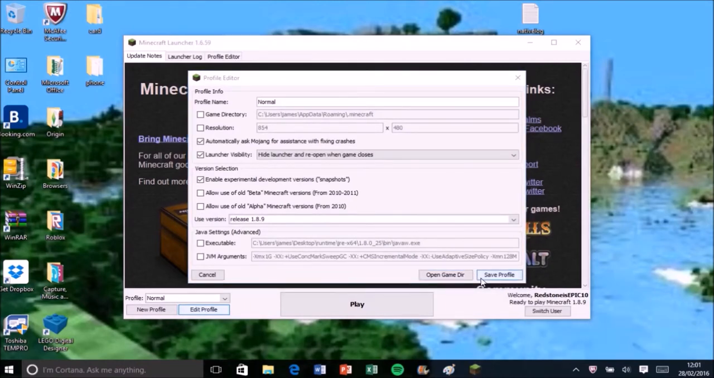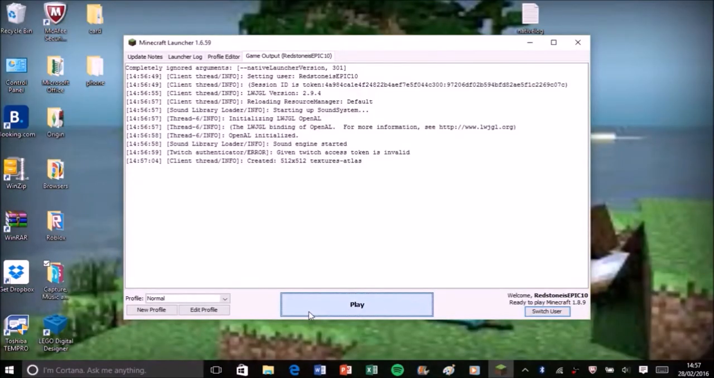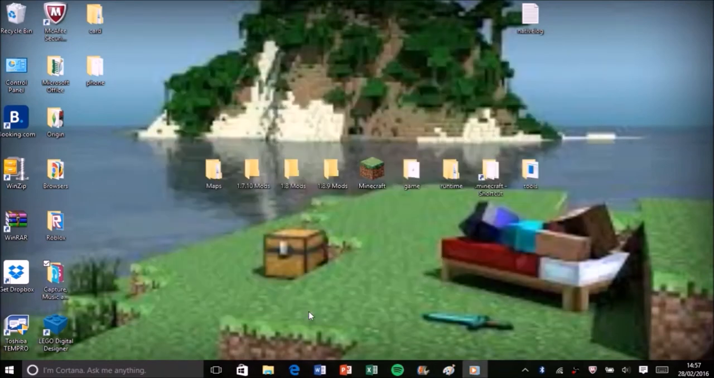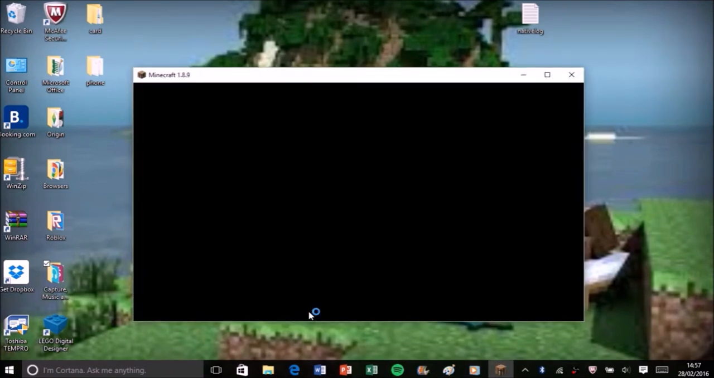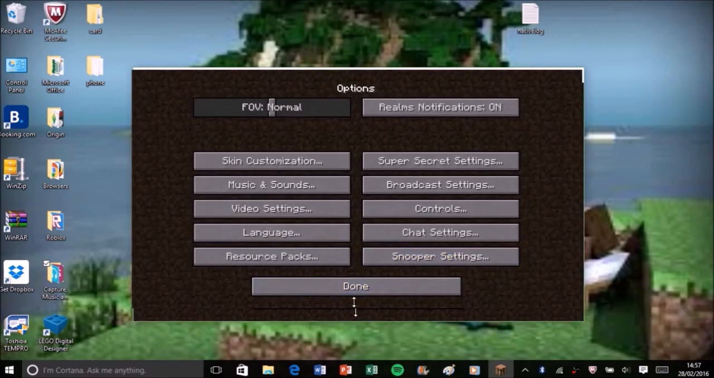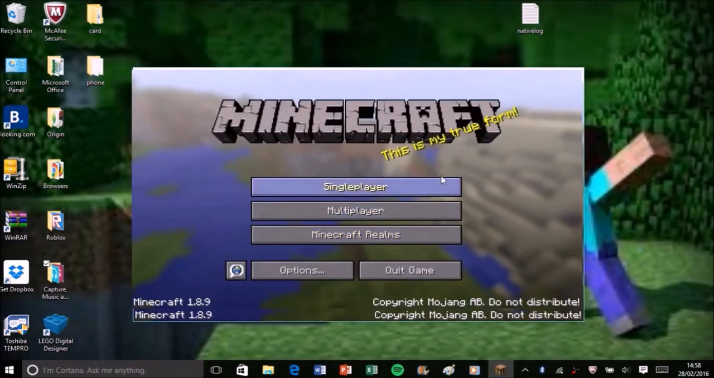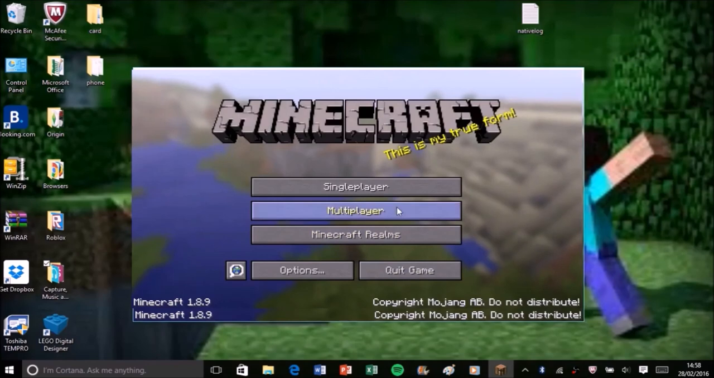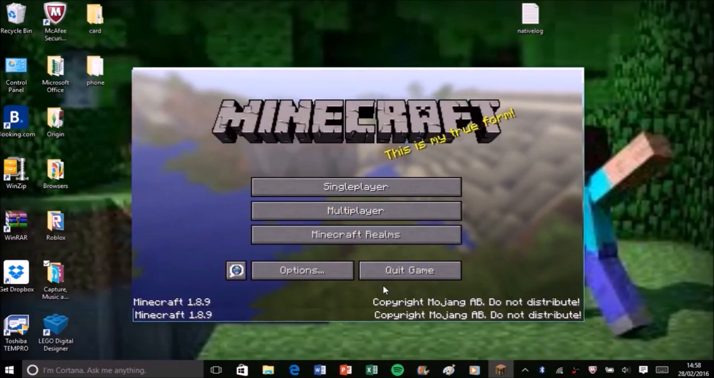Then save profile, press play, and it downloads and launches. It takes a bit, and then it will come up as Minecraft 1.8.9, because that's the latest version. There we go, it's loaded. Then you can change the options to make it the way you like it, change resource packs, and just make a world, or multiplayer world, and get started.